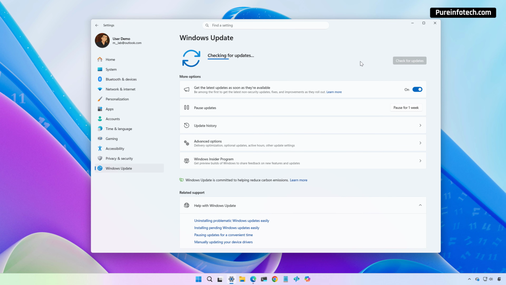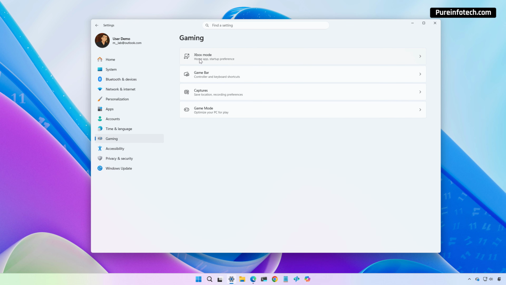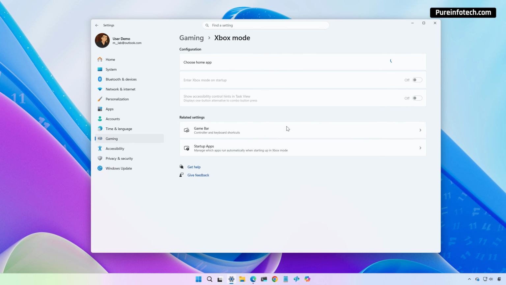Once the update is installed on the computer, a restart is needed, and then using the Settings app, we need to go to Gaming, and then we're going to see the new Xbox mode entry. And from here, what we need to do is just to select the Xbox app, and then what I needed to do was to enable the Xbox mode on startup. And this is another option that you can turn on. This is optional, but this will give you an option in the task view interface to switch between the experiences.